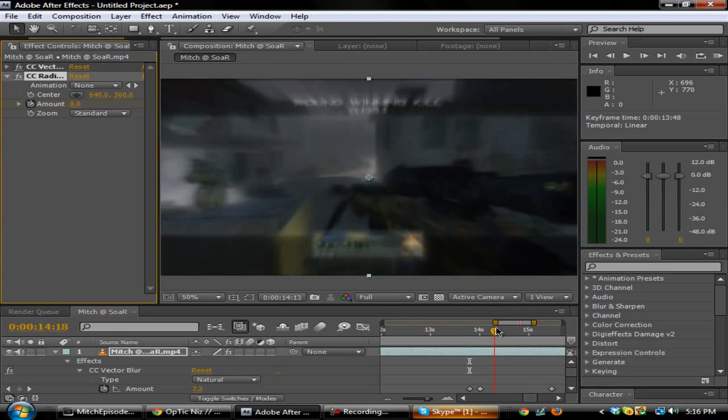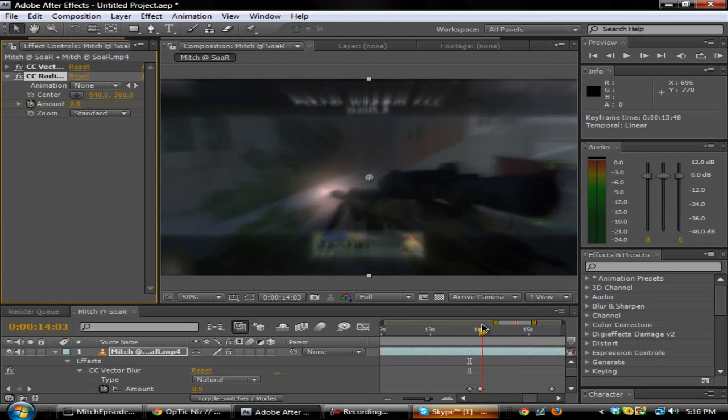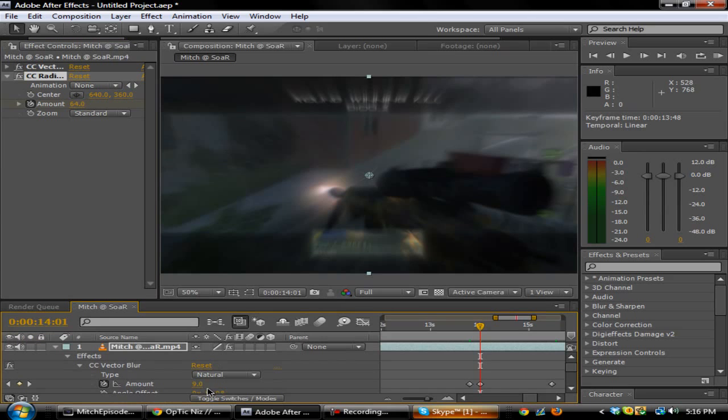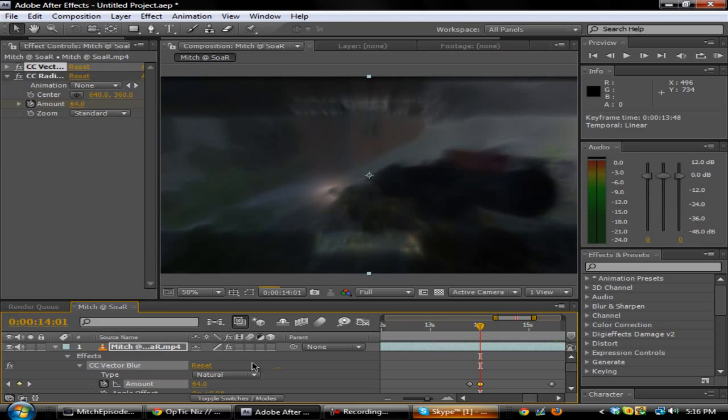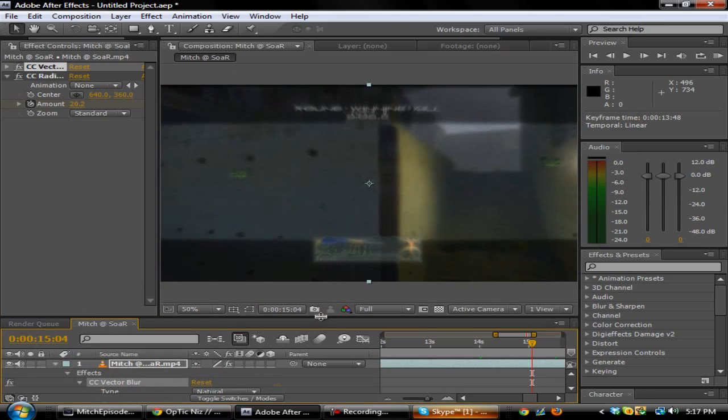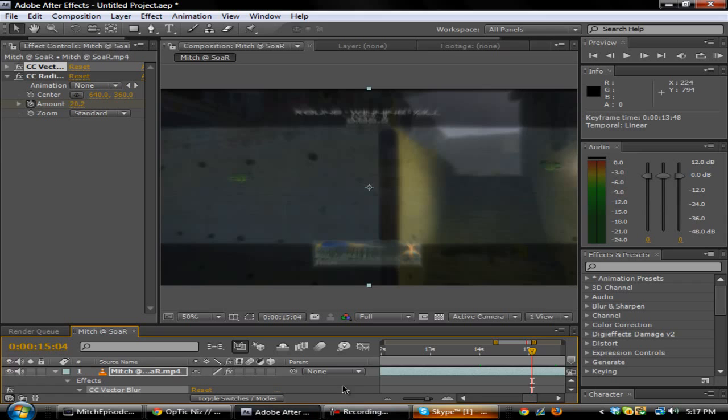So then when it does a kill cam, you have the nice little effect. If you don't notice the vector blur that much, you can go ahead and adjust this amount, and it'll still end up adjusting. But it's honestly a really good effect to do. It just brings out some of the kill cams, and hopefully I made it clear for you guys.